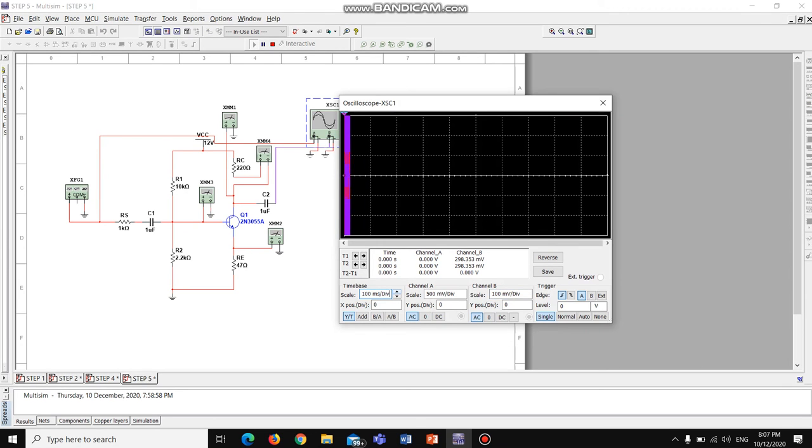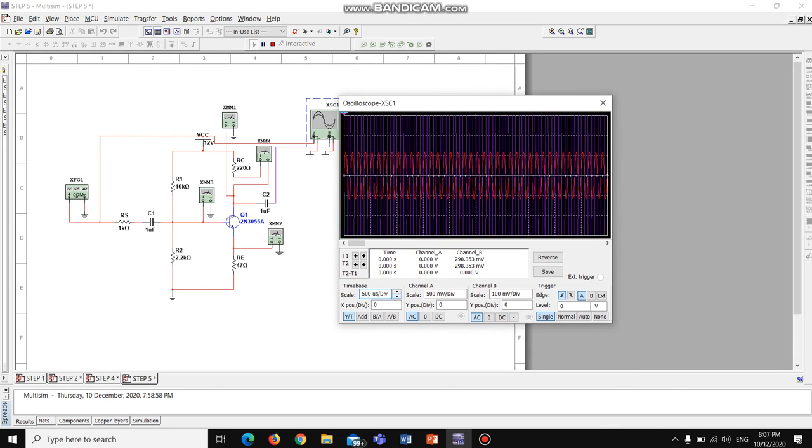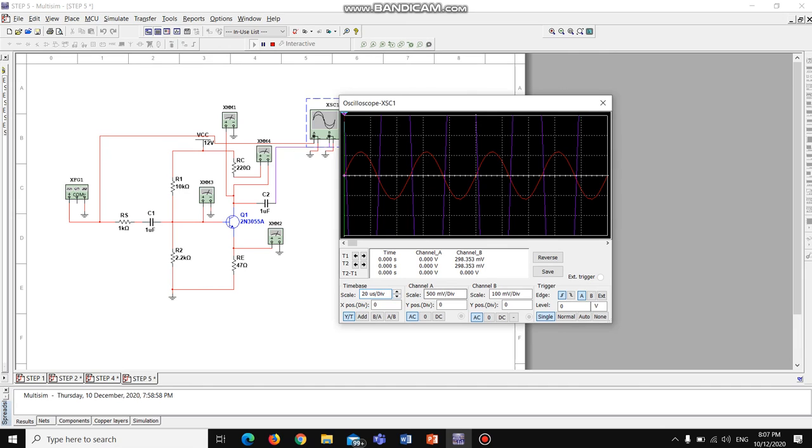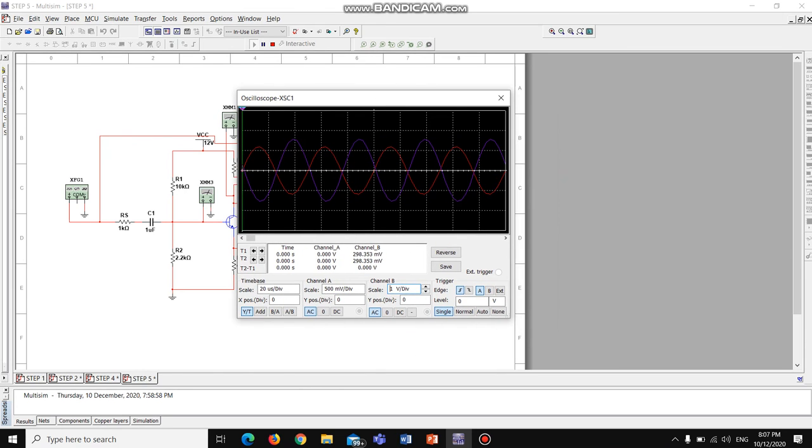We can see. Purple is channel B, alright. Channel B. Alright, this one. Okay. So this is our result.